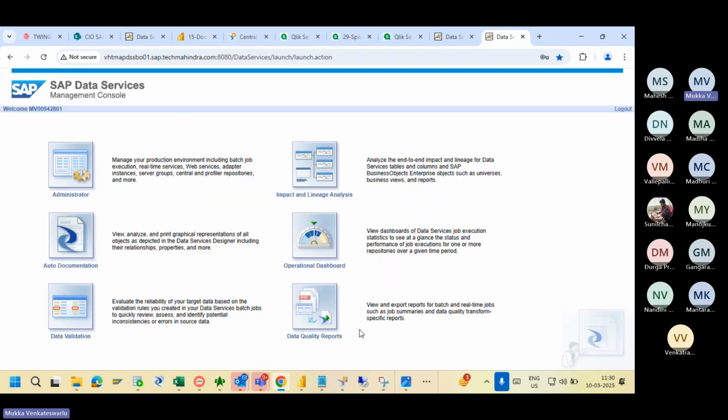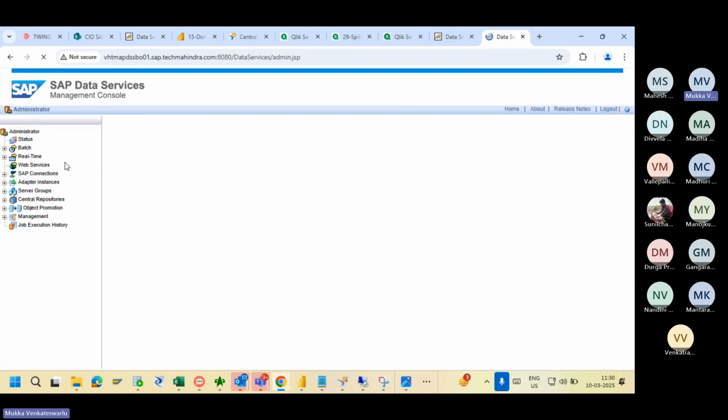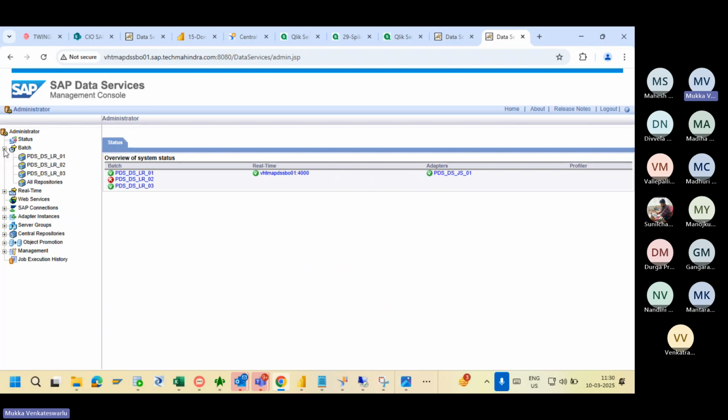Once you log in with this enterprise account, this is how the Data Services Management Console looks. Here there are six components. Out of six, we frequently use the Administrator only. In the Administrator, we have Batch Jobs. Here I have three repositories created for batch jobs, whereas in real time there is only one application server. Let's talk about the batch job. In the batch job we have three repositories created: 01, 02 and 03.